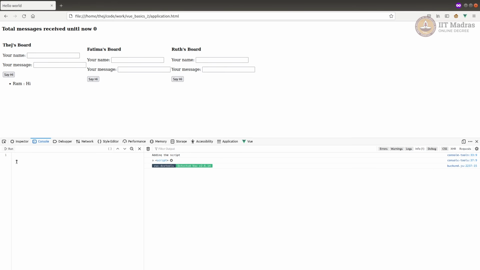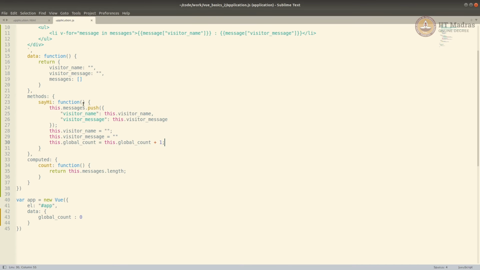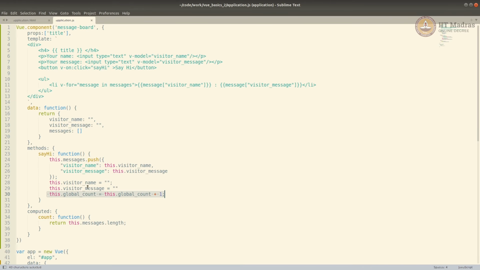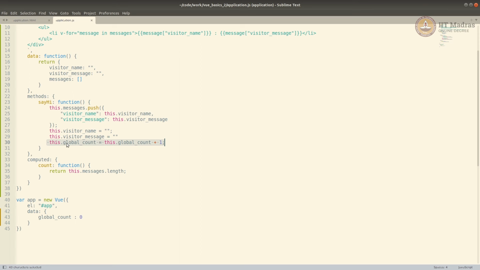So now nothing happens, because if you see, this.global count doesn't exist here on this component. It exists on the app. So nothing happens for this. Basically, there's no way to reach the main app using this, right? So to reach that app, what we're going to do is emit an event.